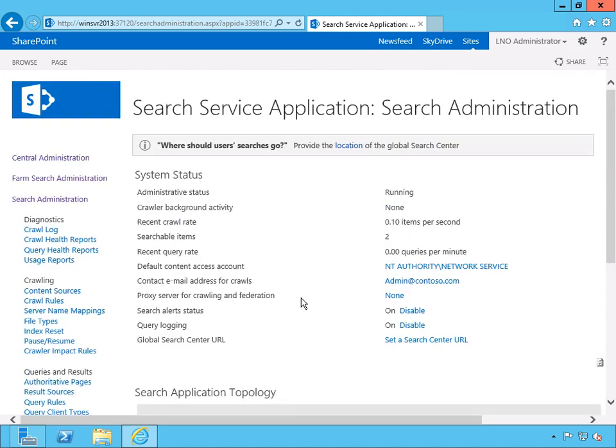So we'll go back up to the system status. We know that the administrative status is running. Right now we don't have any crawler background activity. This server is only searching itself, so we don't have any long-running crawls there. The recent crawl rate is not really great, 0.1 items per second, but most of that's because it rolls so quickly through the search items. You can see we only have 2 searchable items, but when you get up into very, very large numbers, you can see just what kind of scale the search crawler is working with.